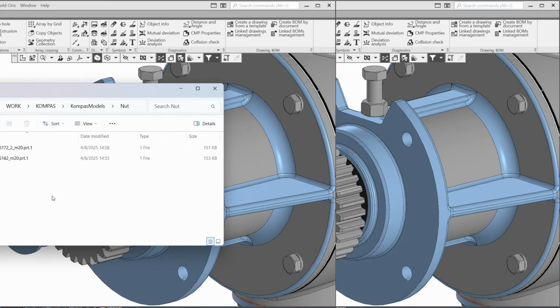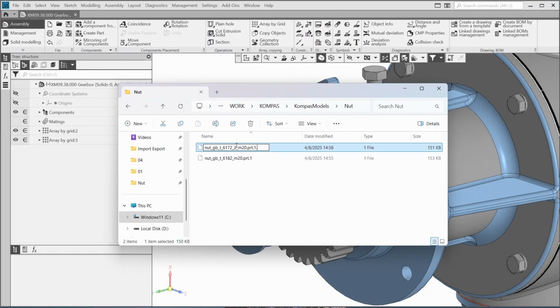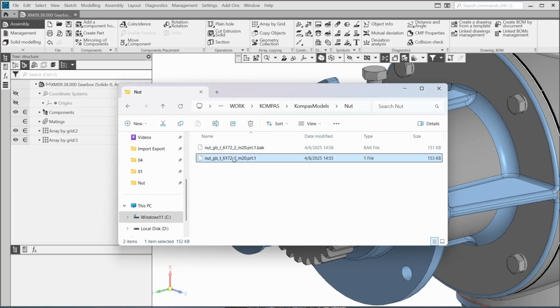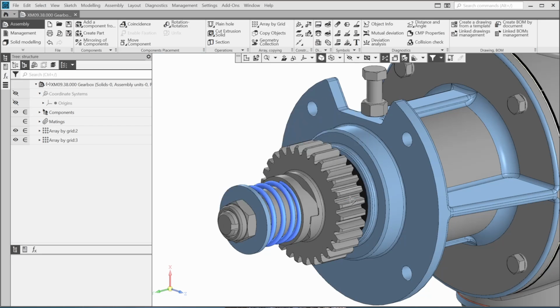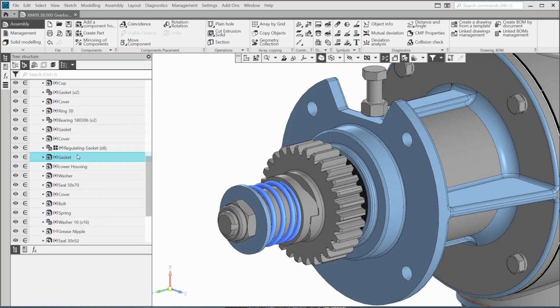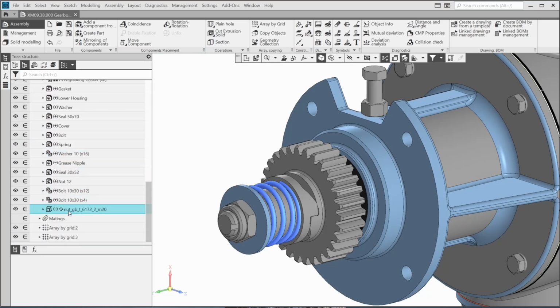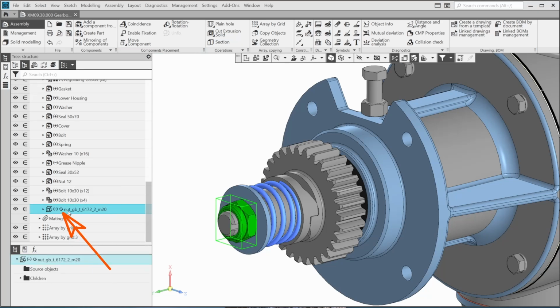Let's make an experiment. I'll replace the nut with another one by changing the file names. When I return to the assembly, the system offers me to reread the modified files. I refuse. Now you can see this special symbol.